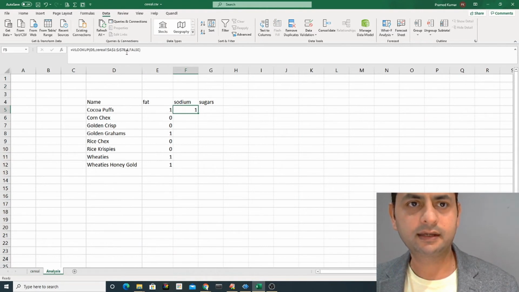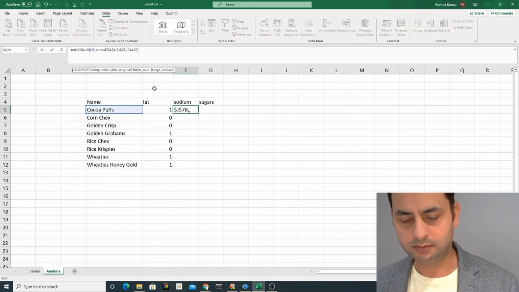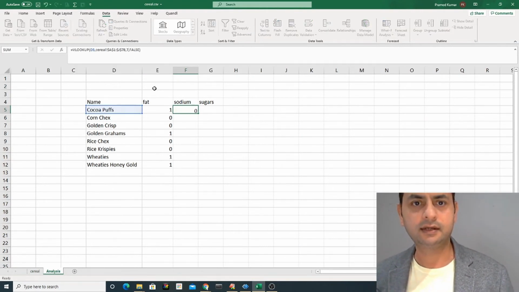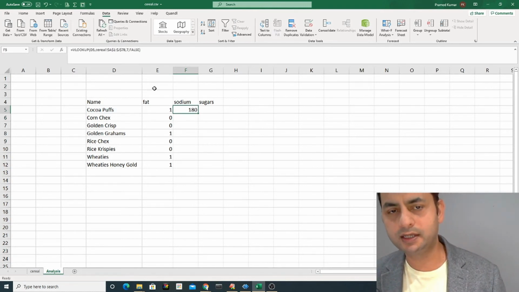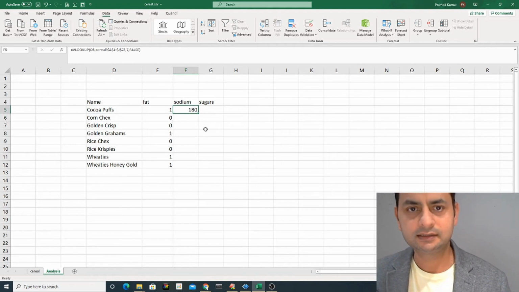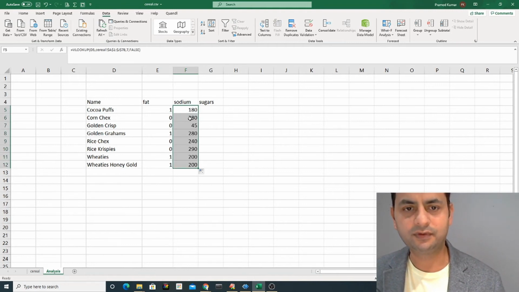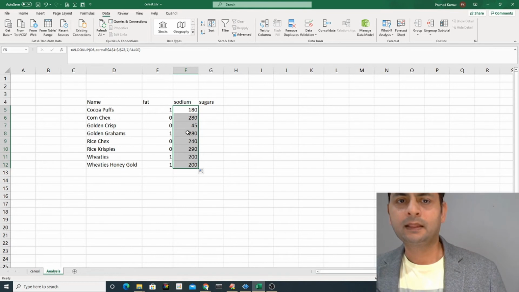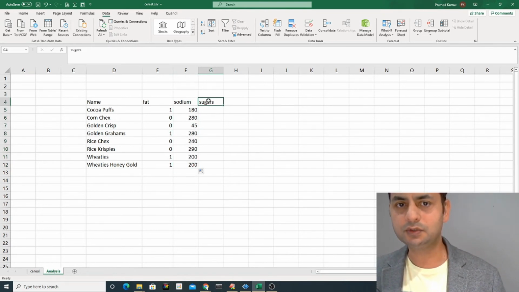I come here and then change this to number 7 and enter. You can see my sodium is filled as well, right? And then I double click it and fill it up, right? Now all my sodiums get filled up.